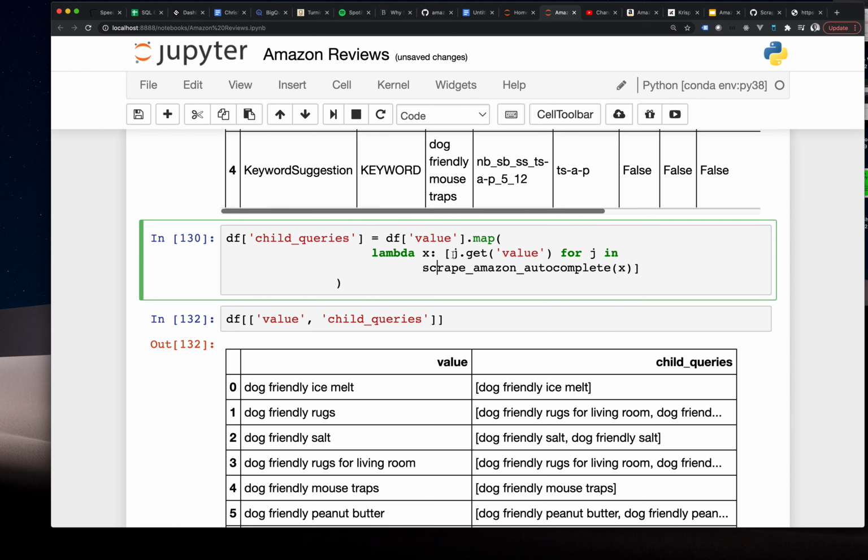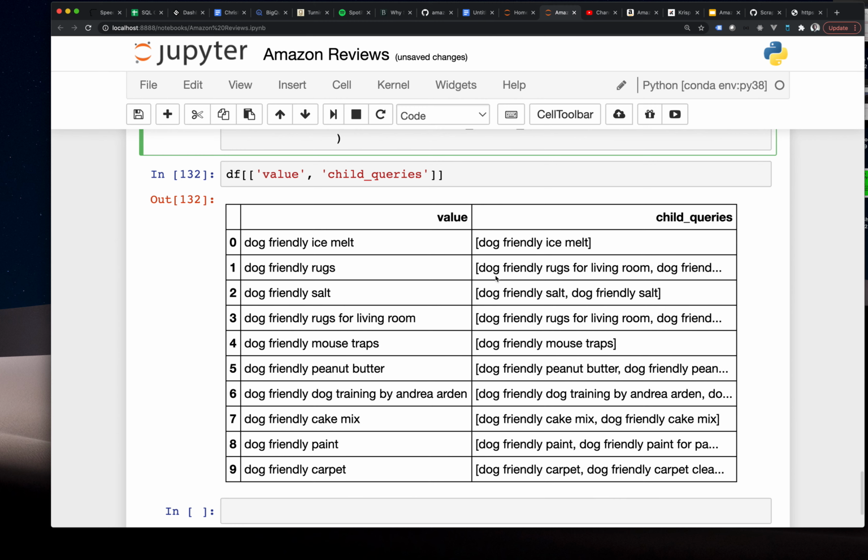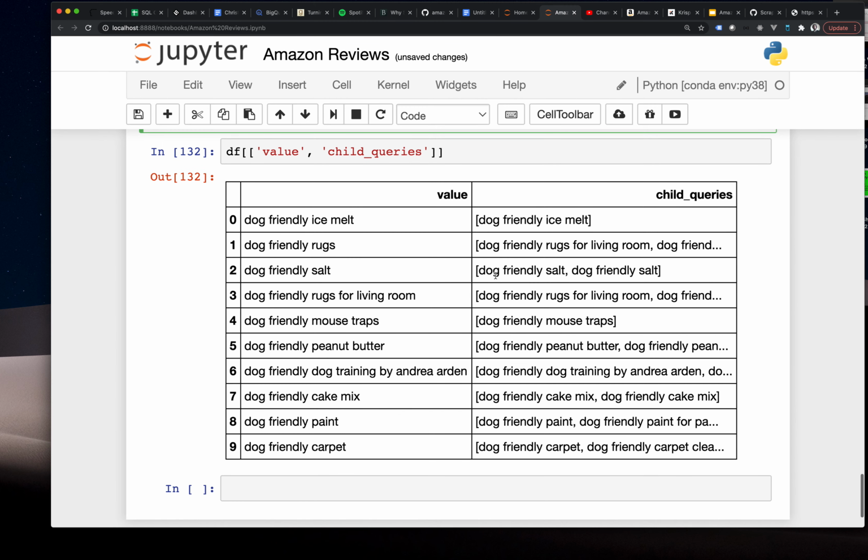and that's going to return a list of dictionaries. And we're going to iterate over that list of dictionaries with a list comprehension, and we're going to use j. I could have used whatever. And since j is a dictionary, because this whole thing returns a list of dictionaries, that's why we're using a list comprehension. We want to get the thing at the key value, which corresponds to the suggested query. So that is a cool way to get an input value in child queries.